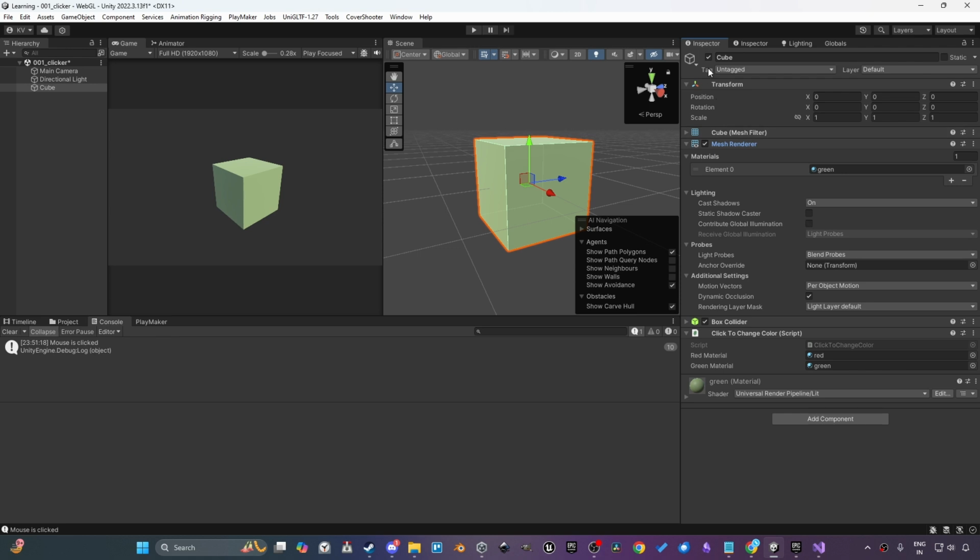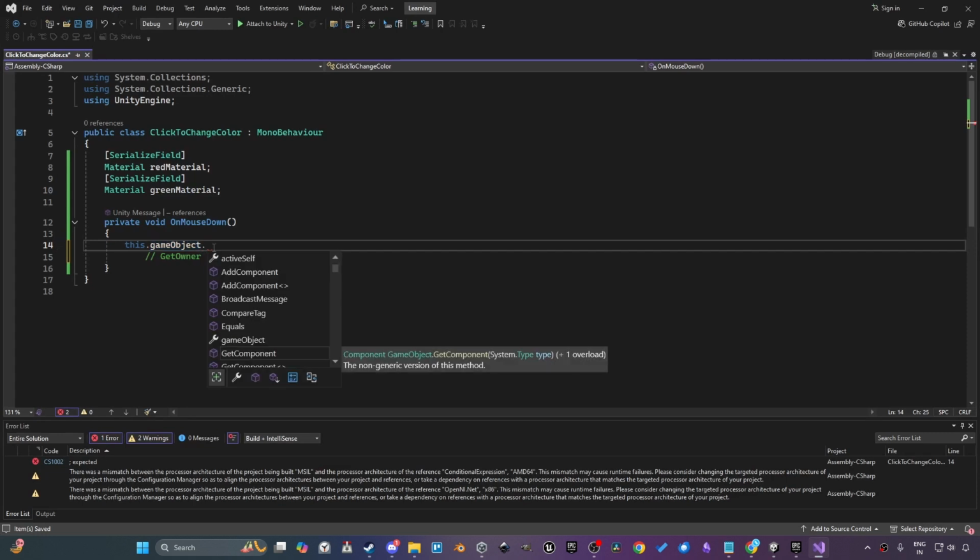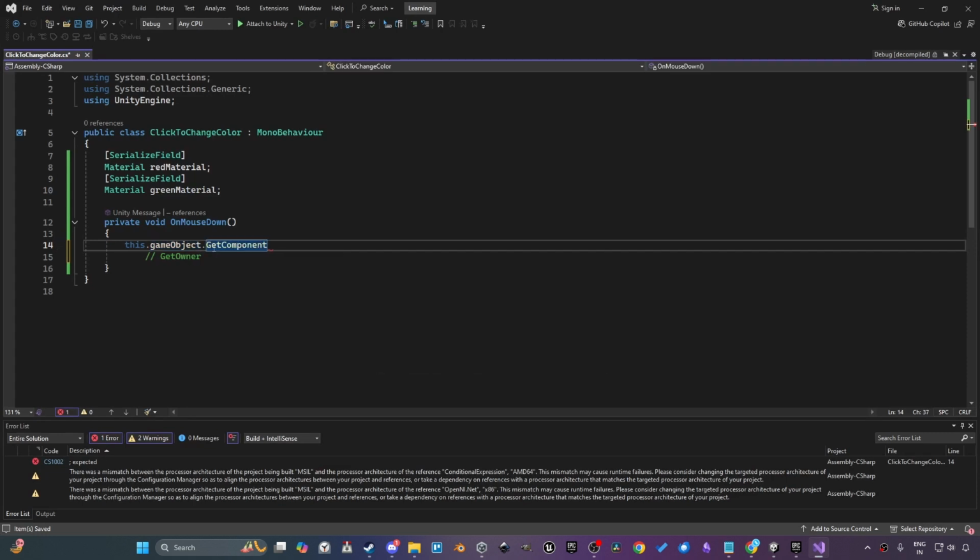So it should be this game object and then mesh renderer. And mesh renderer happens to be a component, and everything else is a component as well. So we can access components by using get component. And for this, it's a little bit weird syntax, which you'll get used to. So it's like less than, greater than symbol. But in between, we need to mention which component we're accessing.